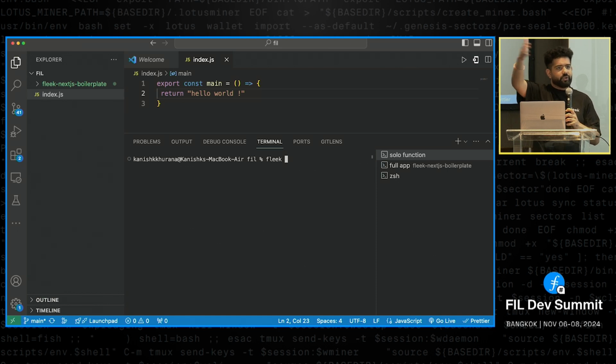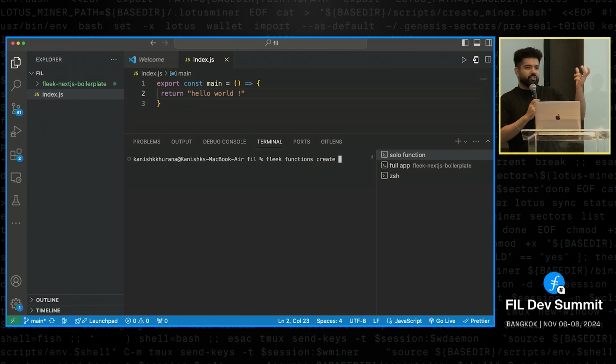You install it globally, so you can mention it anywhere into the platform or into your systems as well. So Fleek functions create. What this essentially does is create a function in which you can store any piece of data. And when you call for this function, it will throw the data that you've stored. In our case, we are returning hello world.